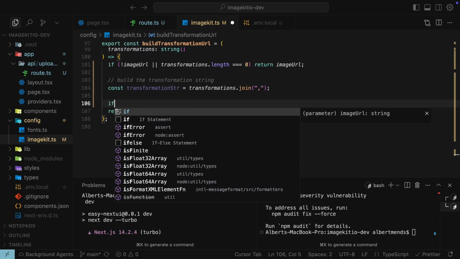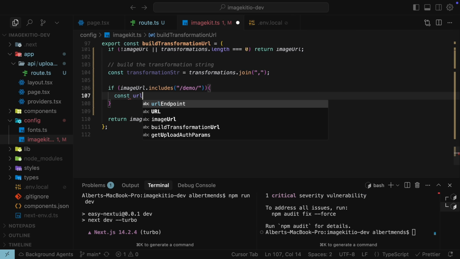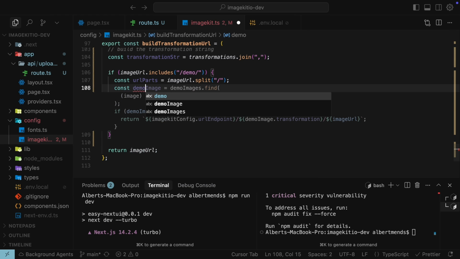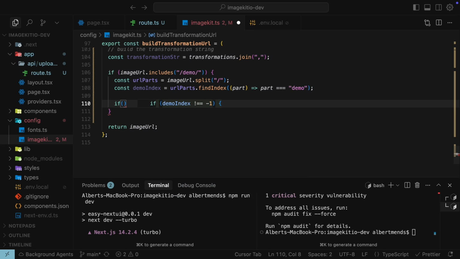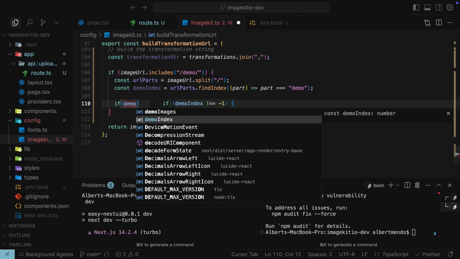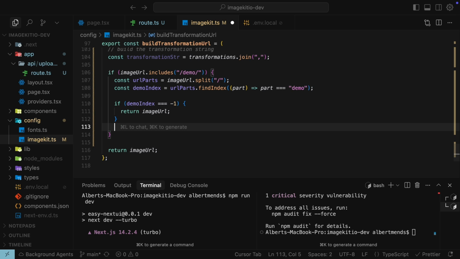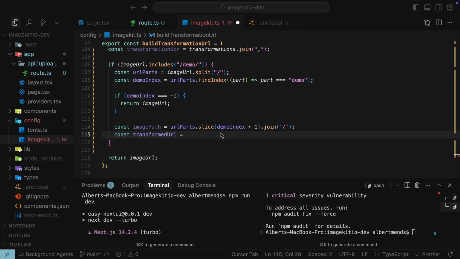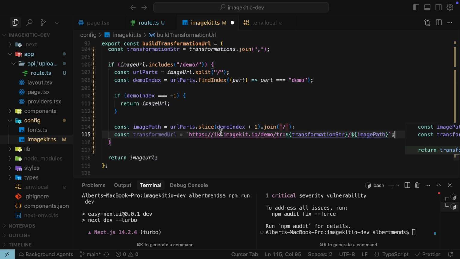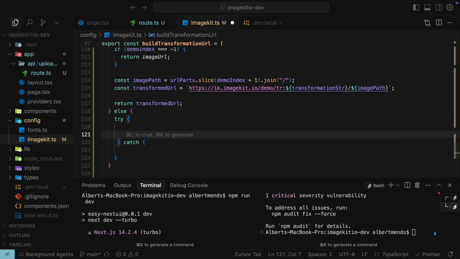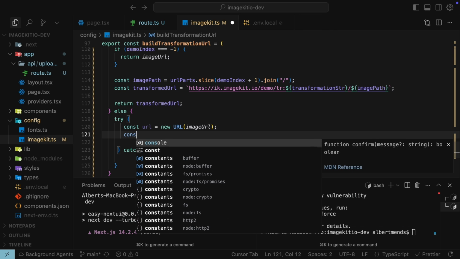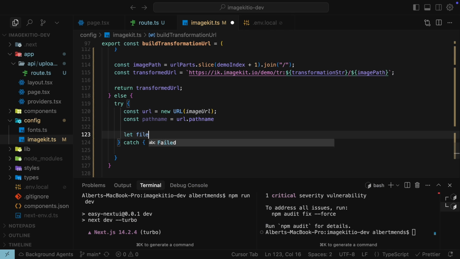Next, if the image URL includes demo, we split the URL into parts and find the index of demo. If demo isn't found, we return the original image URL. Otherwise, we extract the image path after demo and construct a transformed URL using the transformation string and the ImageKit demo endpoint, ensuring the transformations are applied correctly. Otherwise, we use a try-catch block to parse the image URL as a URL object, extract its pathname, and remove the leading slash if present.